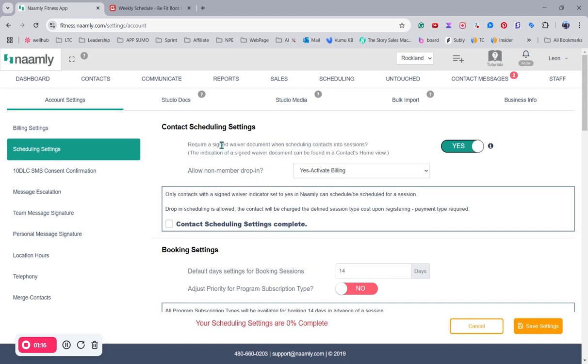The second setting in contact schedule settings is whether or not you want non-member drop-ins and how you want to put those in place. So basically what that means is, if they're not a contact inside of Nomly for you, whether or not you want them to be able to book a session into your studio, your gym, whatever the case may be, and how you want to transact that.